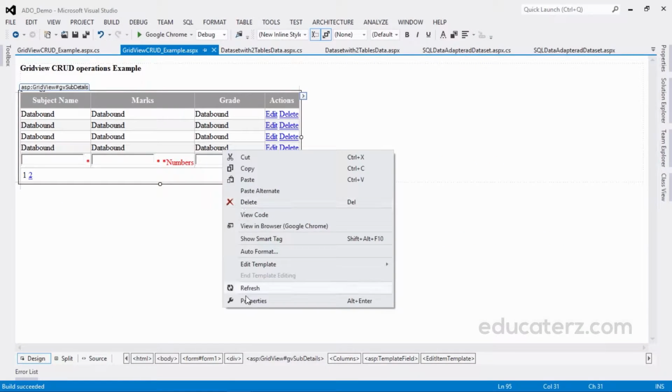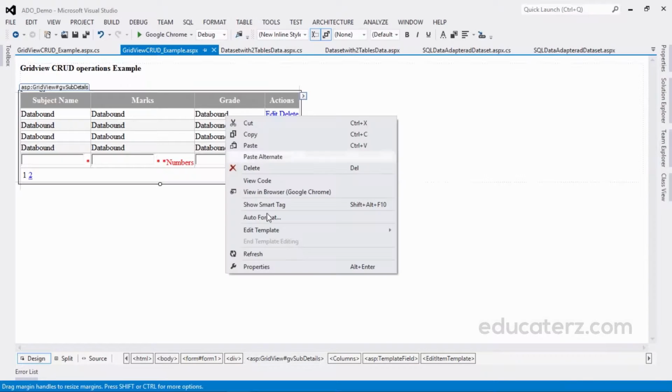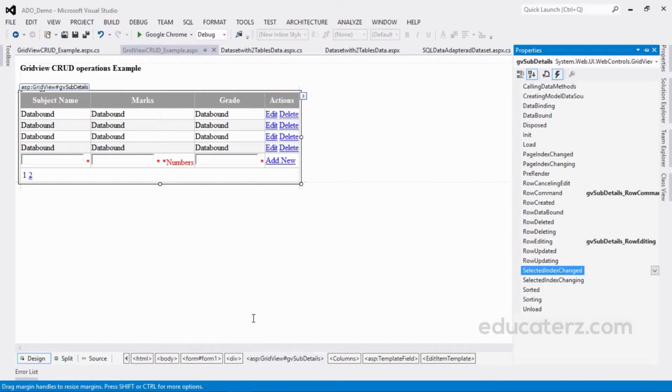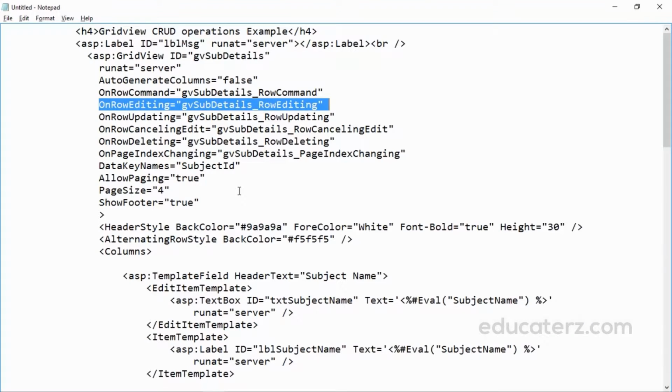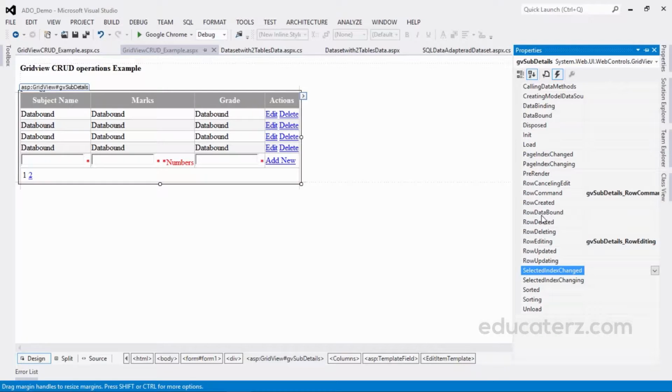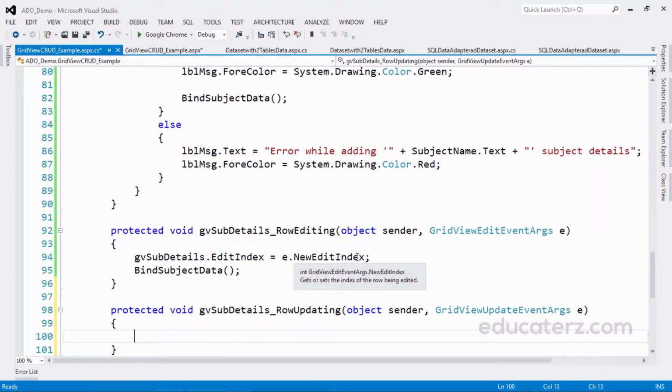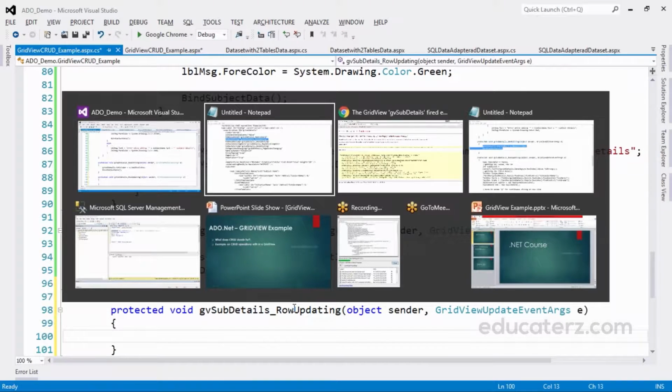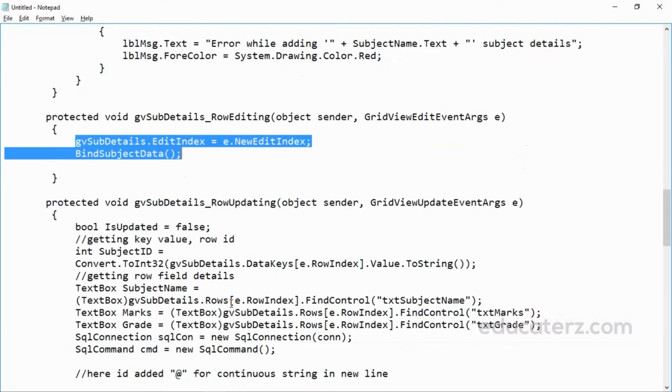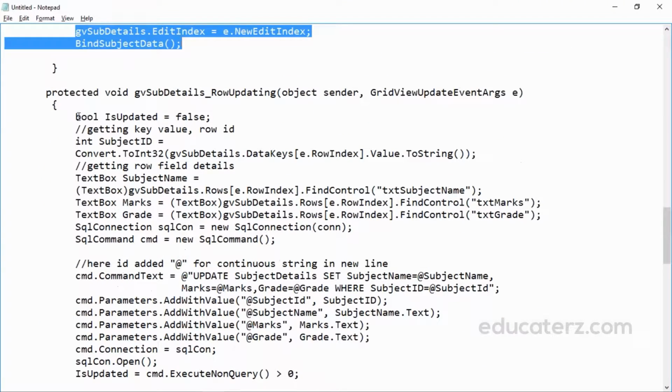Go to the design mode and select this. Make sure that the RowCancelingEdit and RowUpdating events are also there. First, let us add the RowUpdating event, and I'll add RowCancelingEdit. Okay. Now for that, I have the code already. RowUpdating event.